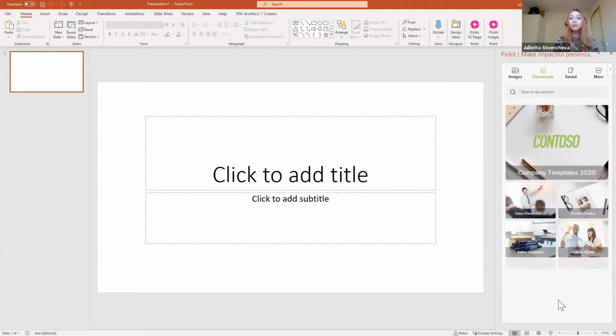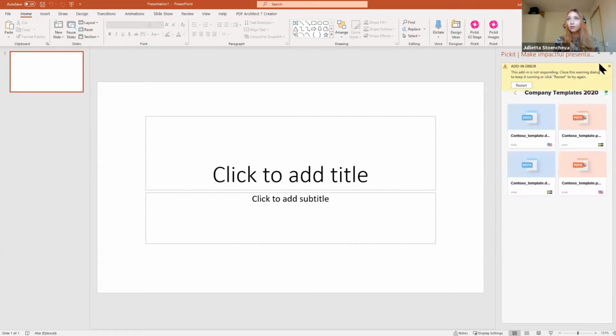And for me as an end user, it's very intuitive where my company templates are. They are in the hero collection called Company Templates 2020. So we see here that I have my Word templates in English and Swedish, and also my PowerPoint templates in English and Swedish. And for this demo, I will take my PowerPoint template in English.